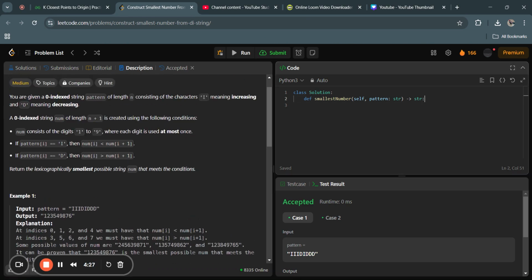To solve this, let us take n as the length of the pattern so that I don't have to type it every time, and let us take a stack and go through the array and append everything from there. For instance, let's keep it at plus 1, and here the main logic begins.